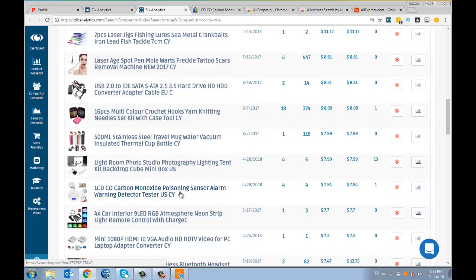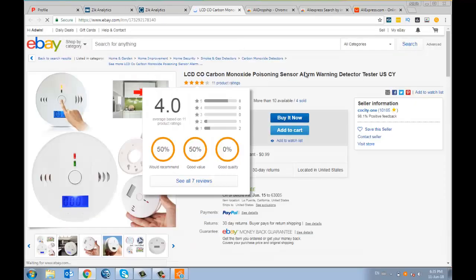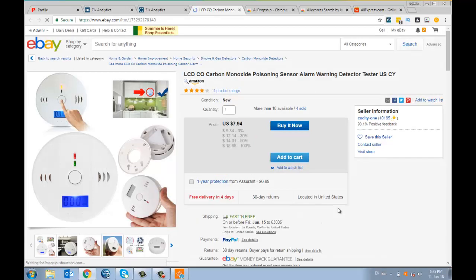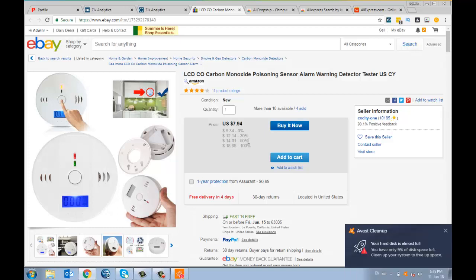The step to search for this item to find the source on AliExpress is very simple. You can just click on this particular listing first. It brings you to the eBay listing, and you can take a look at the selling price. So this is selling for $7.94, and you can see below, in gray color, $9.34, $12.14 at 30%, and $14.01 at 50%. So we can aim to sell between the 30 to 50% region. This refers to the number of sellers that are selling at that particular price.